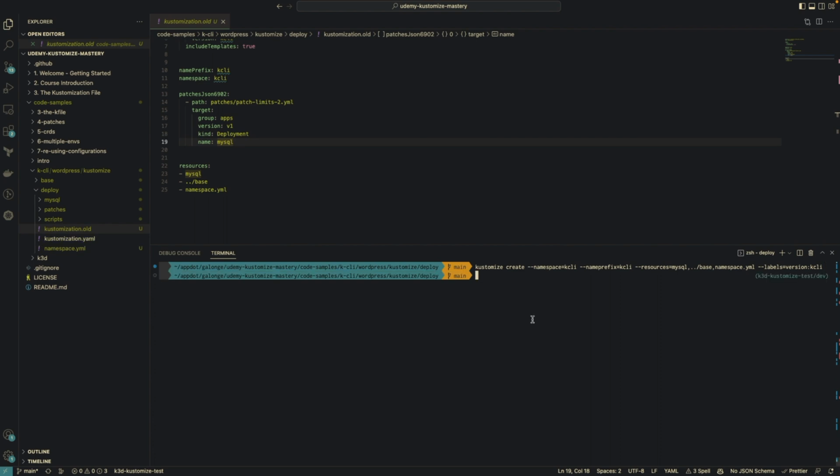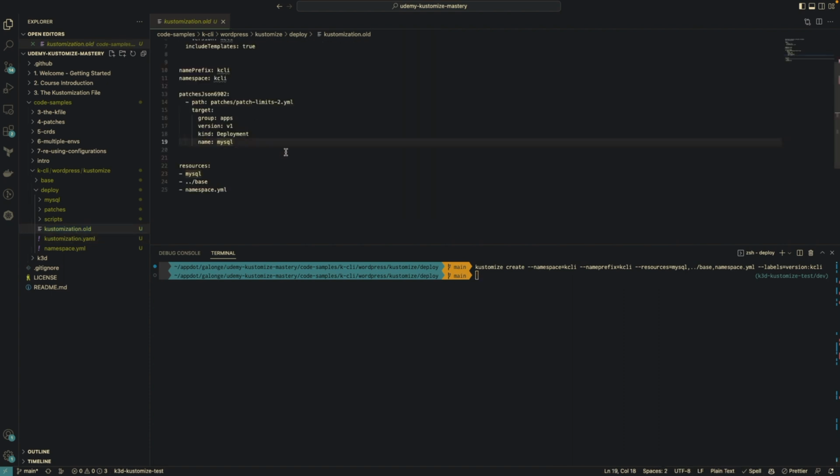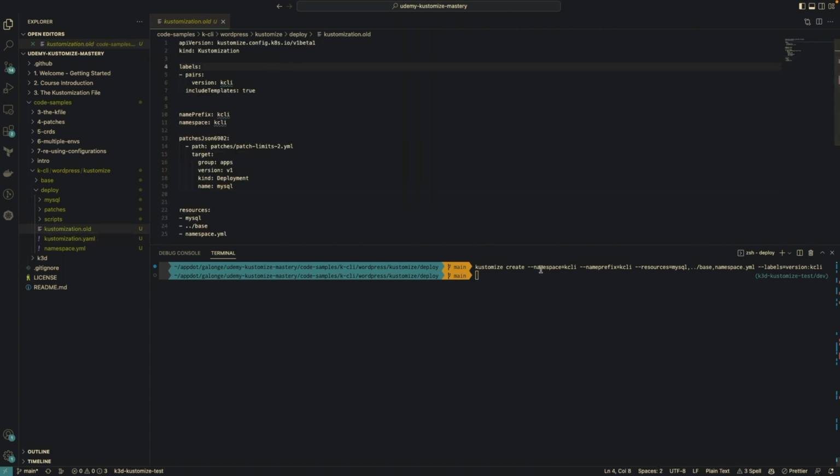Now let's see. If I hit the enter key, you can see it generates a customization file here for us. Okay, it did get all the resources in there correctly, the name prefix, the namespace, and it used the common label for the labels flag that I passed in. Now this doesn't give you a lot of flexibility since you're doing it from the command line, so I actually prefer to just create it myself with everything I need in there. But this is helpful if you need to generate a very basic customization file in any of your workflows, so that can come in really handy.